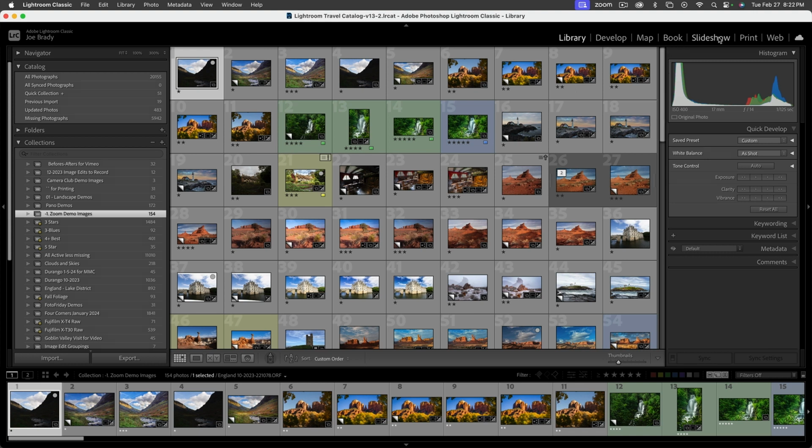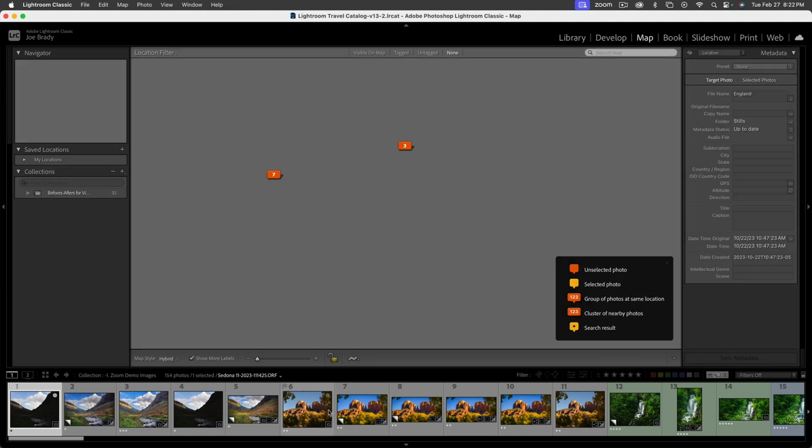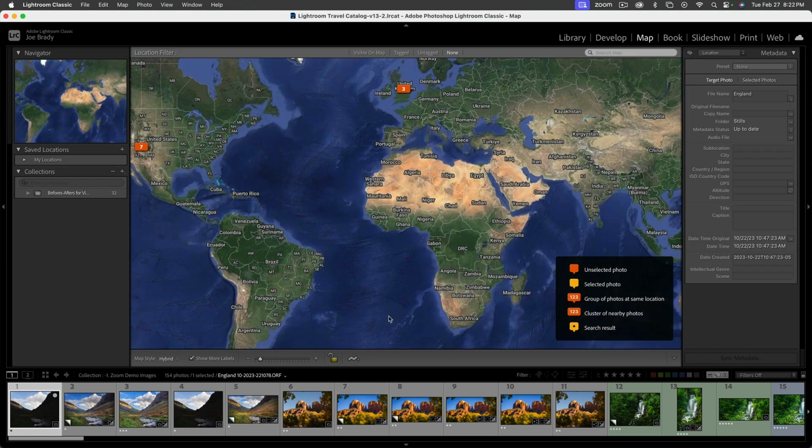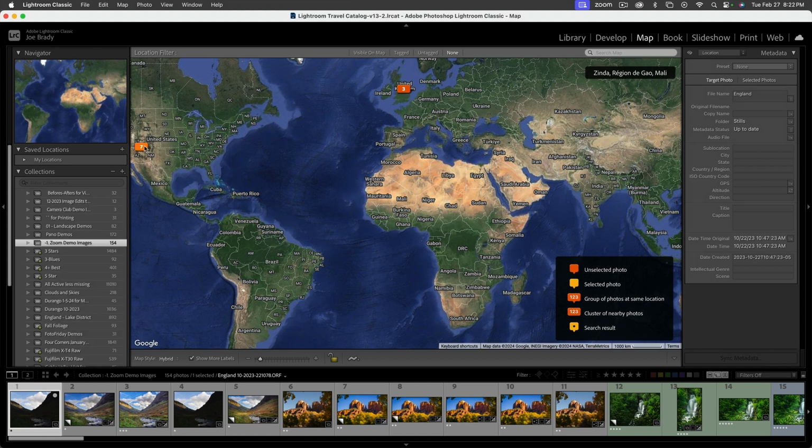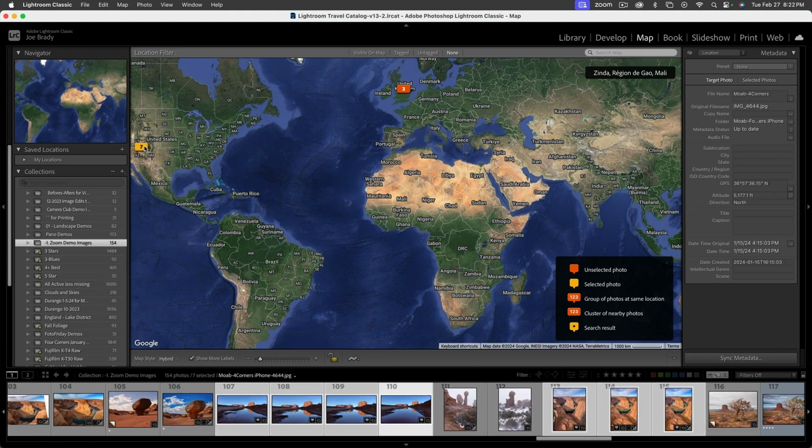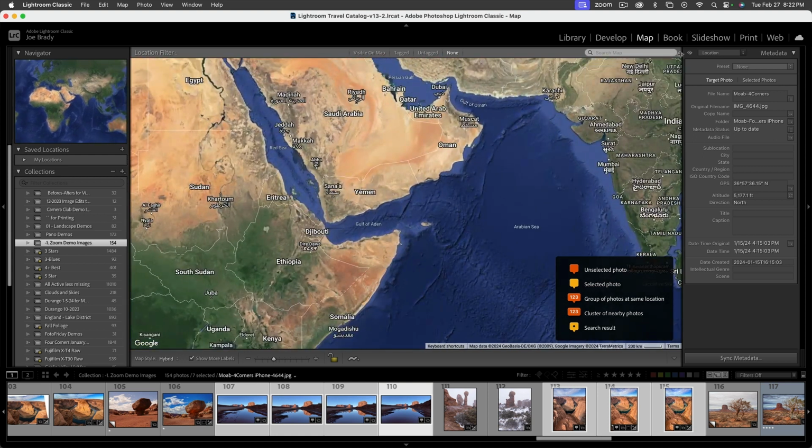Now, up on the top, we've got all these modules here. Most of them, other than library, develop, and print, you're never going to use. Map. Well, do you want to map out to see where stuff is? It can do that. It'll tell you that there are 7 images that it recognizes from here, which is Horseshoe Bend. There's some in the United Kingdom. If you need to have Lightroom tell you where the images were taken, so be it. Not something I need to do.